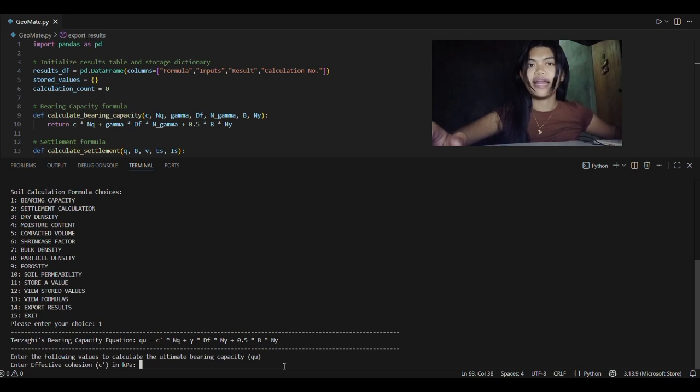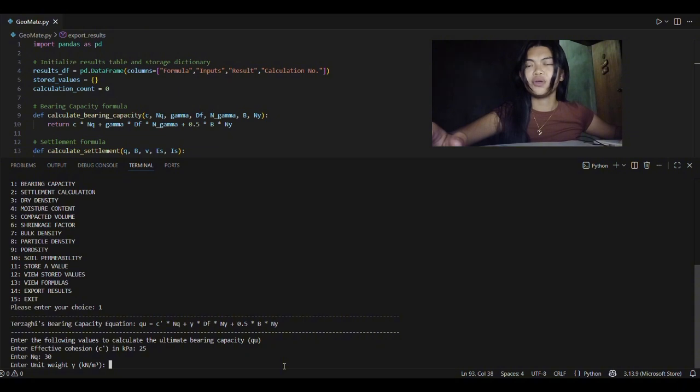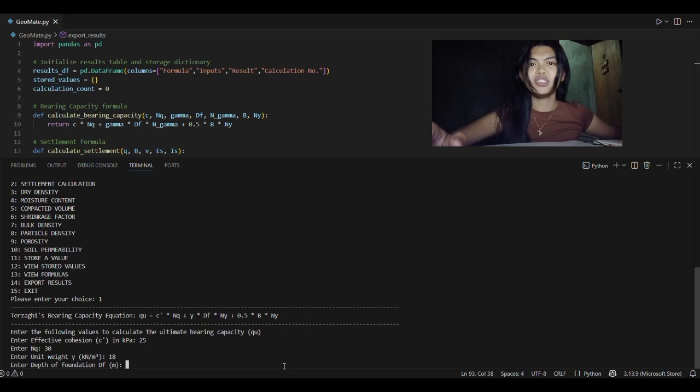The program will then ask us to enter the required input values, guiding us step by step through the calculation. For the bearing capacity calculation, the program asks for several values. For example, it will ask for effective cohesion. We can enter 25 kPa. Then it asks for NQ. We enter 30. Then it asks for unit weight. We input 18. The depth of foundation, let's put 2 meters.